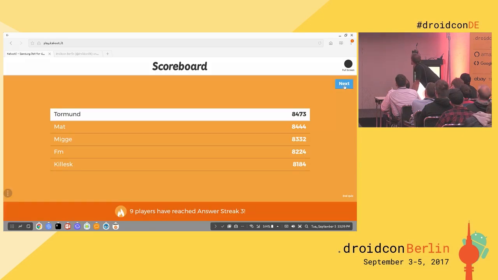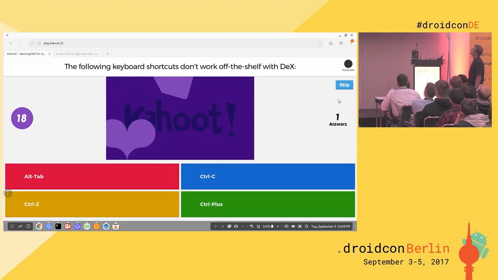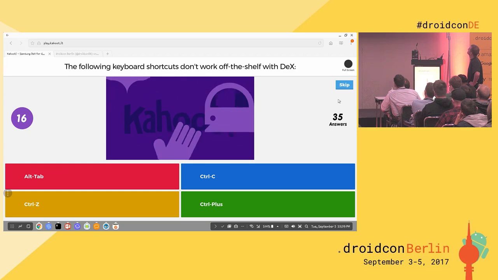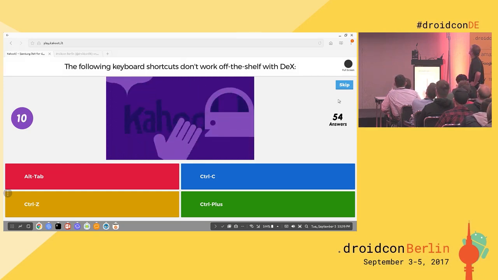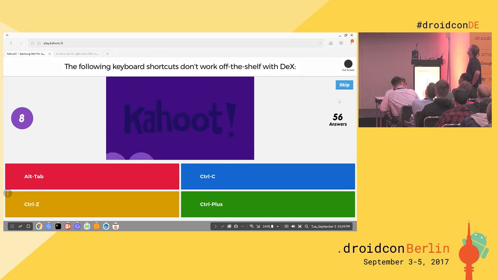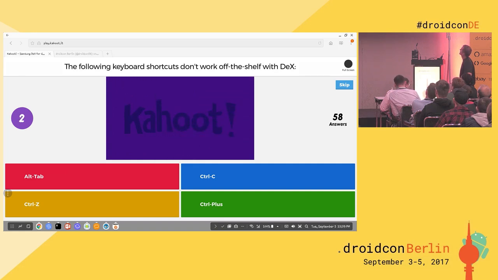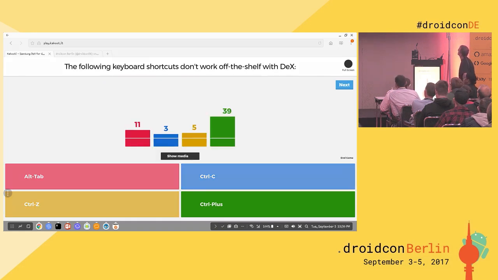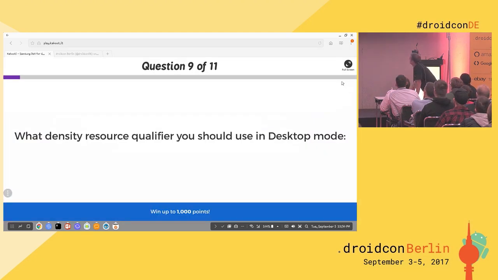I actually had to do it myself. Tormund is still at the top. The following keyboard shortcuts don't work off the shelf with DeX. Yeah, you did listen. Control plus, Control minus is, again, my custom shortcut. What density resource qualifier should you use in DeX?